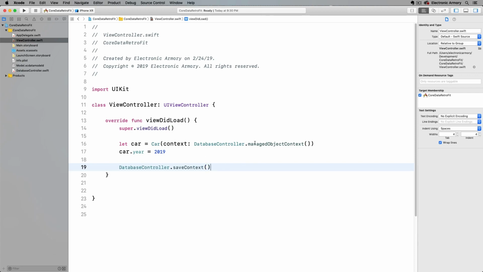Now, when you pass in this managed object context, because it's part of the database controller, when we say save that context, it automatically knows that this car is on that context. It'll persist it down to the iPhone's or iPad's disk, and you'll be all set to go with core data.